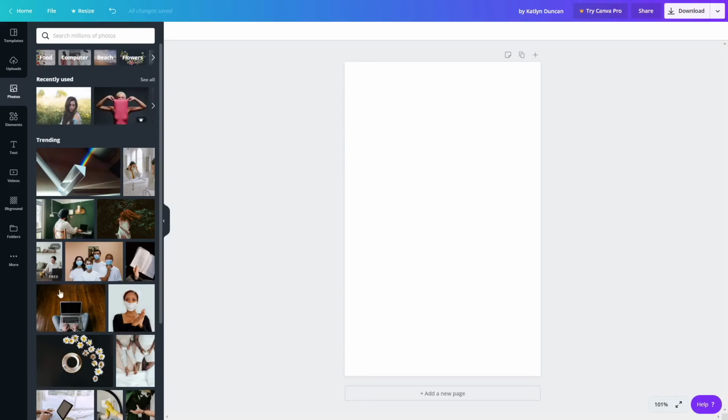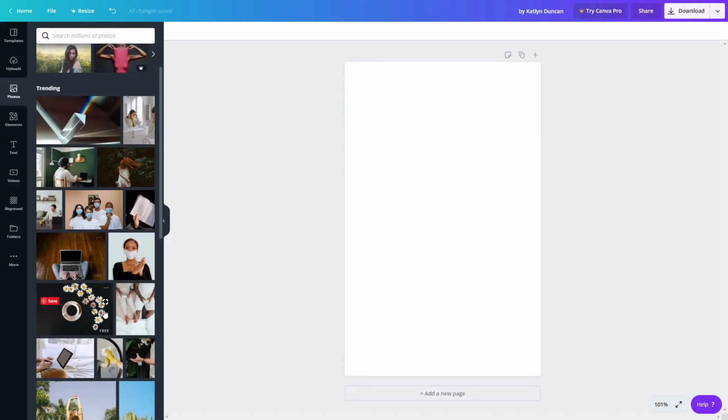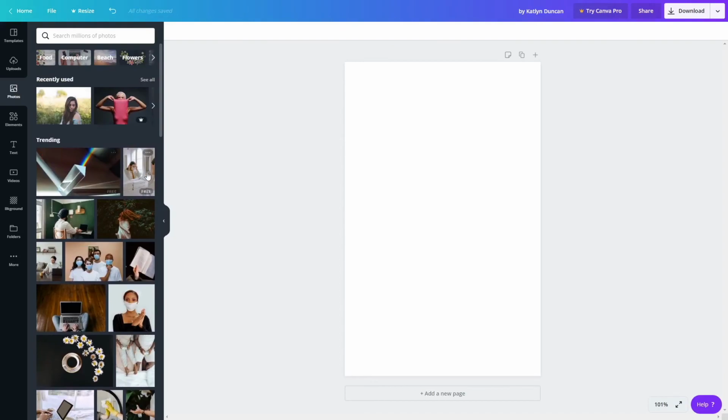So you have all of these pictures right here that are trending. So as you hover over these images, you'll see in the corner it says free. So you are free to use that image for whatever design you would like. Up here you see that it says Pro and it has a little crown. So you can either use this if you have the Canva Pro subscription, or you can pay $1 to just use that image.